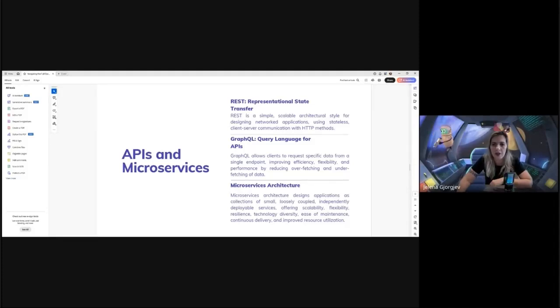Then we have flexibility and agility, where development teams can work on different services simultaneously, leading to faster development cycles and more flexible deployments. Services can be updated and deployed independently. And resilience. Since services are independent, a failure in one service does not necessarily affect the entire system. This isolation improves the overall fault tolerance and resilience of the application.